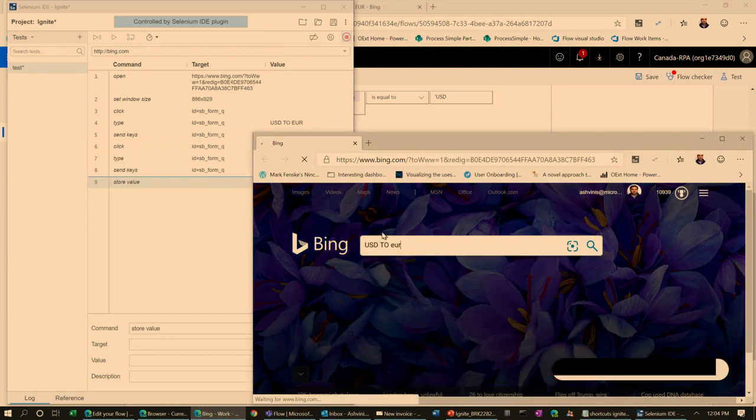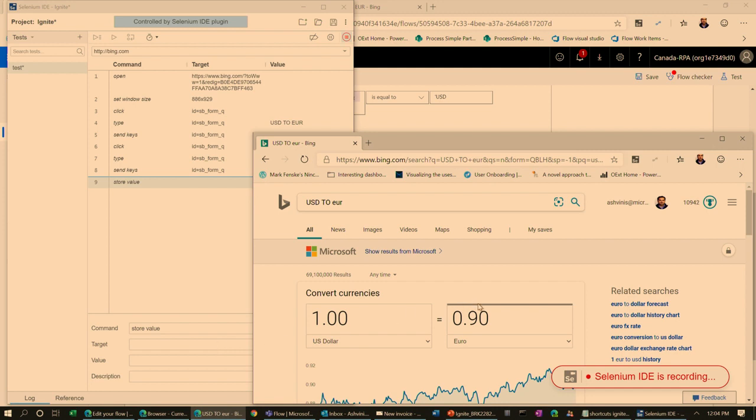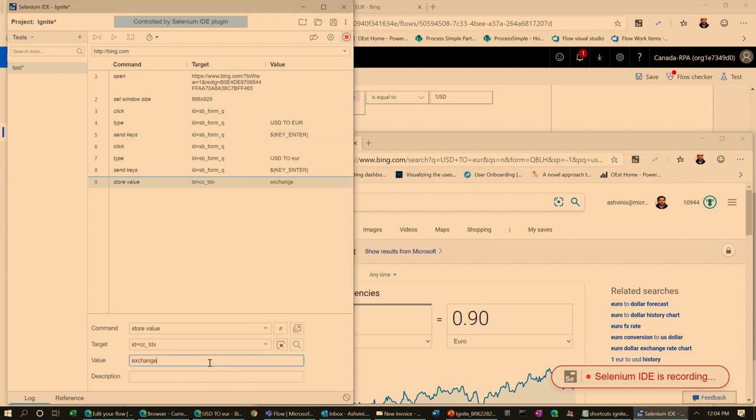USD to EUR. And I want to read from this 0.9. So my target is going to be this control, which is 0.9. And I want to save it to an exchange rate variable. Yeah, so fairly standard recording. I'm now tying these back in.